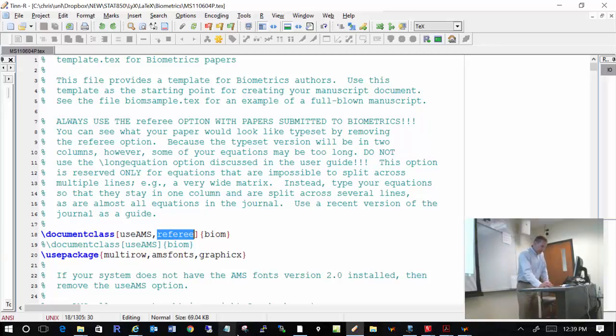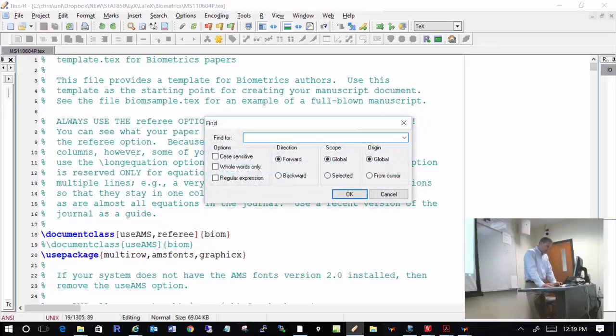Okay, the next one I want to take a look at is a table. Does anybody by chance remember what the environment in LaTeX is called for tables? Does anyone remember what the table environment is? Tabular. Yeah.